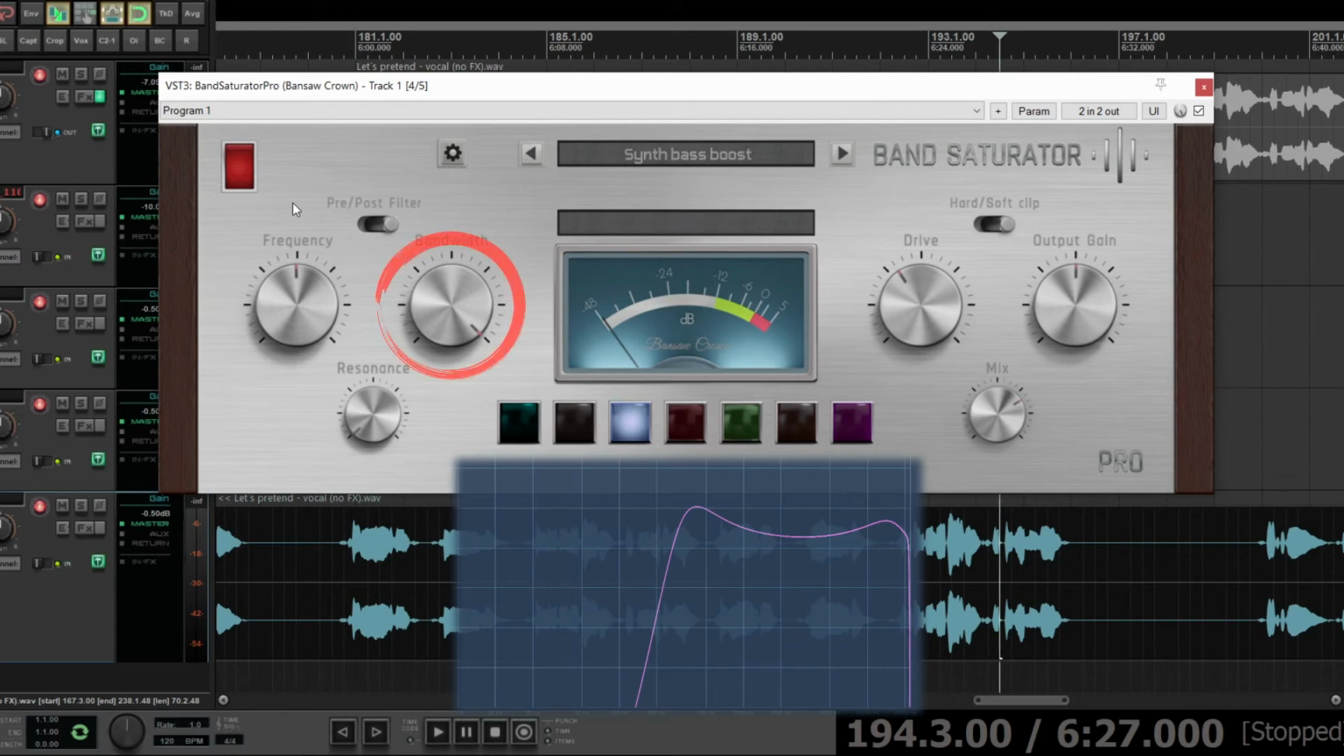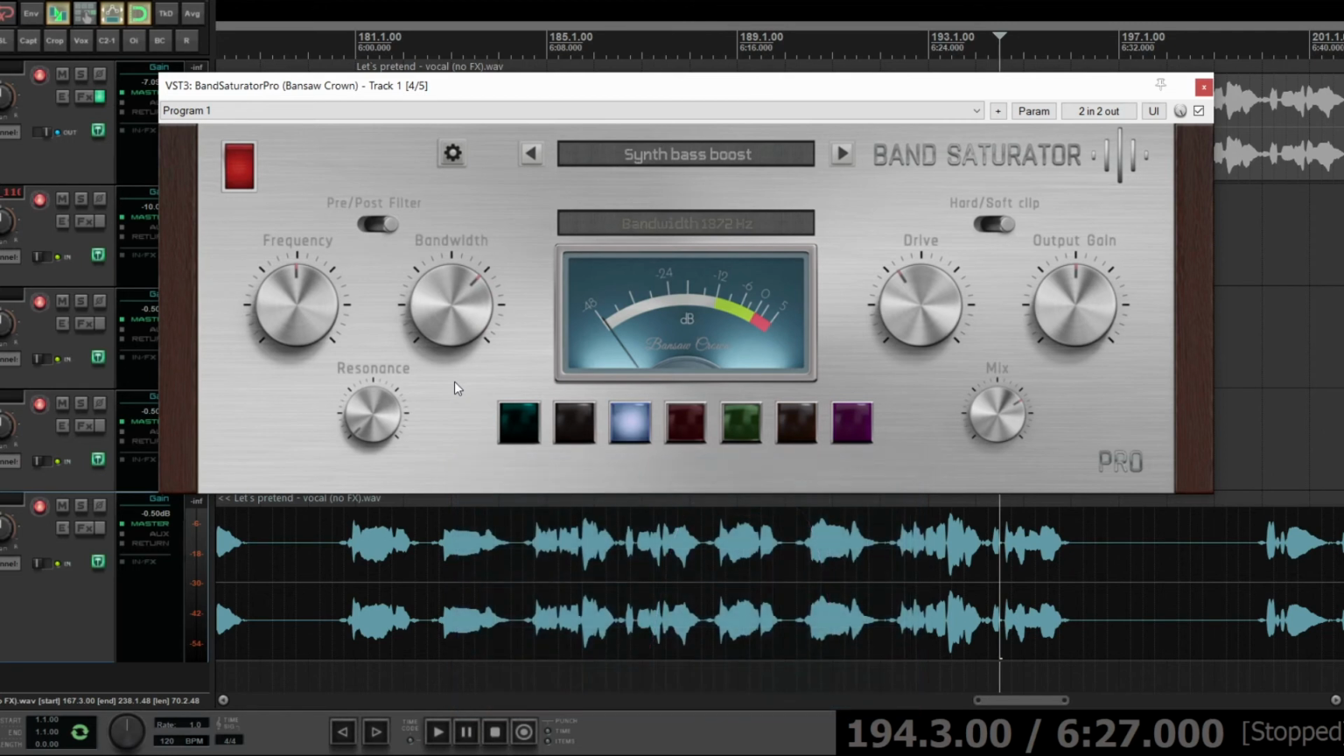Bandwidth controls the width of the area you want to focus the saturation. You can see the bandwidth parameter working here. This is the area you are filtering.